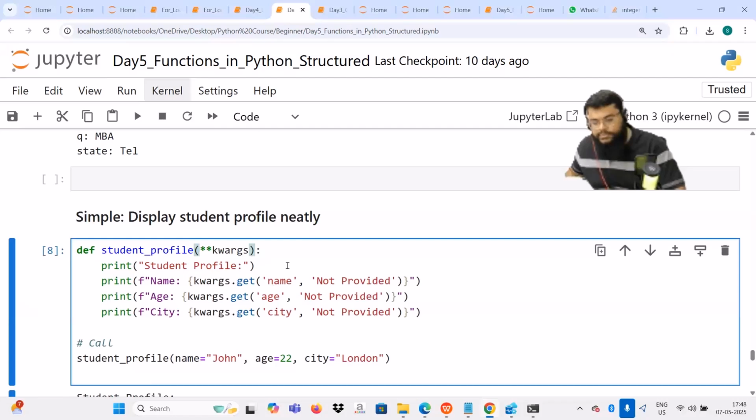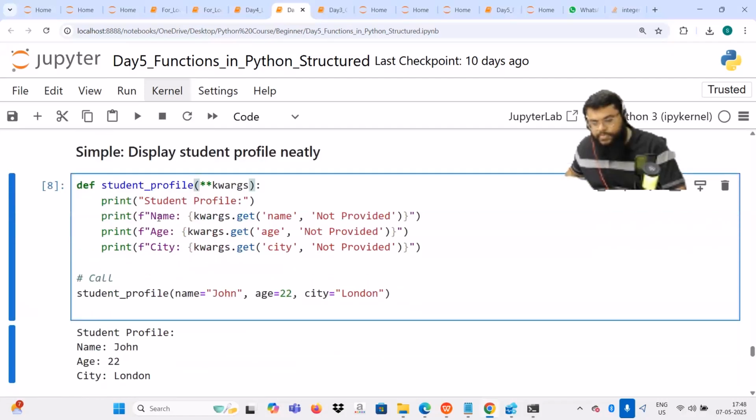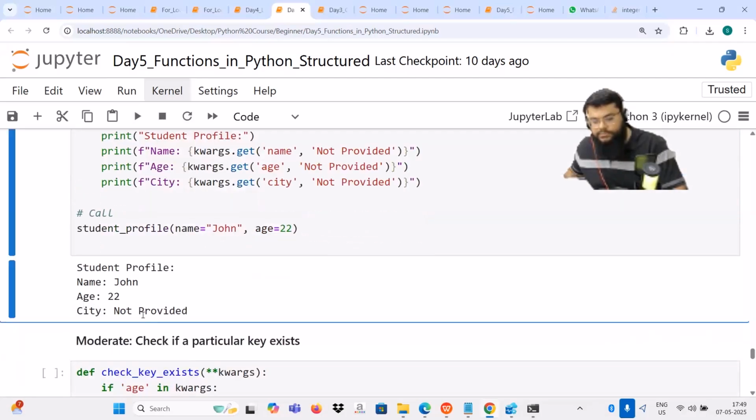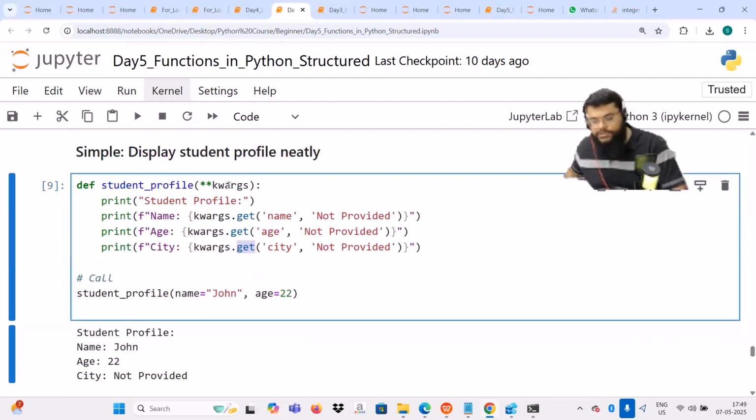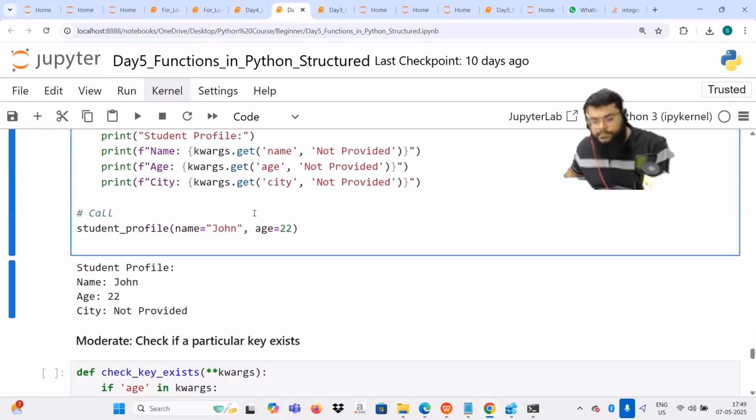What it does is it checks. Here you can notice I'm printing three things: name, age, and city. Let's say I will not print city. I will not pass the city value. It will try to get the city value, and if it is not available, by default it will print not provided. Let me execute this. Here we can see that get is a function related to kwargs.